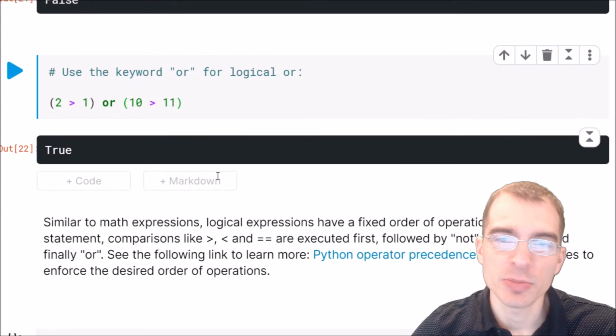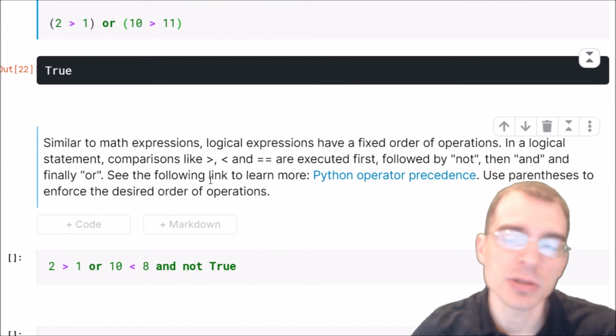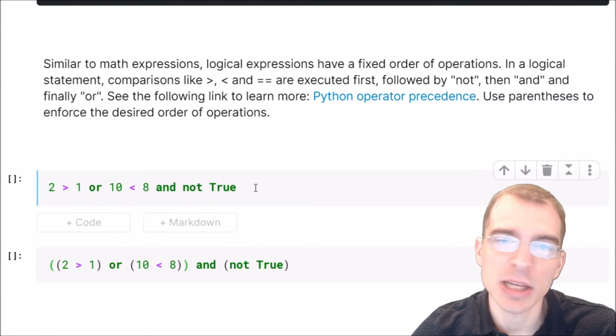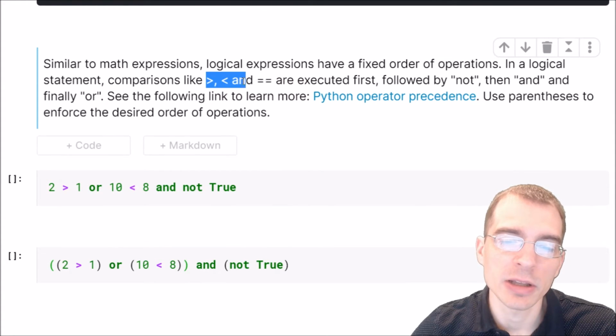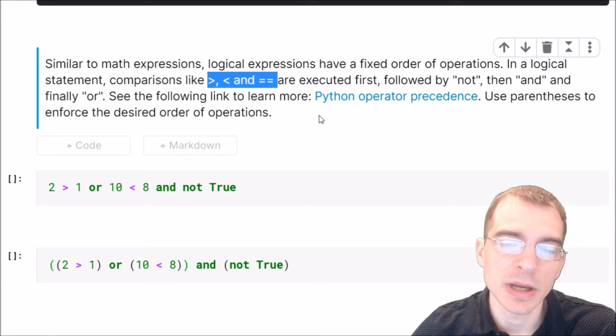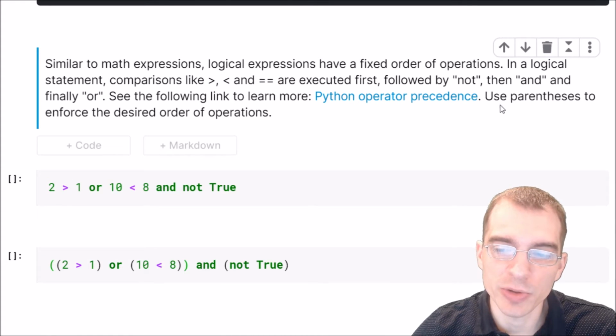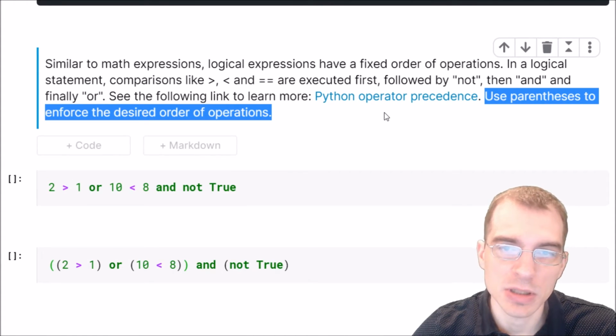Now, similar to mathematical expressions, logical statements have a fixed order of operations. And in a logical statement, comparisons like greater than, less than, or equal are executed first. You can also use parentheses to enforce the desired order of operations for logical statements.